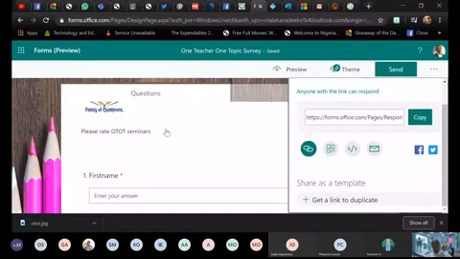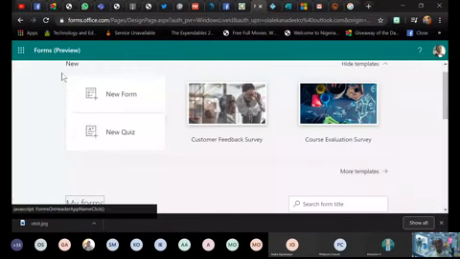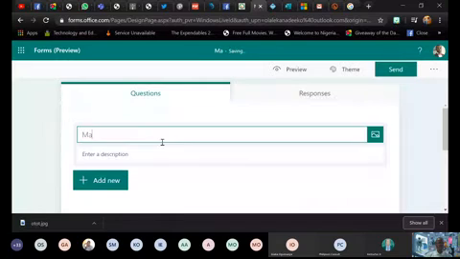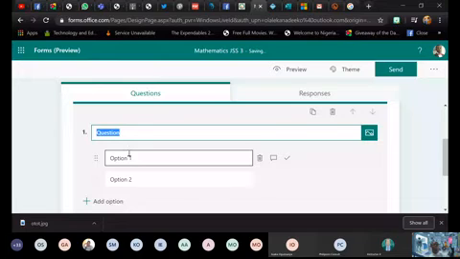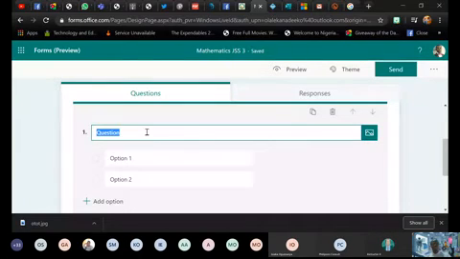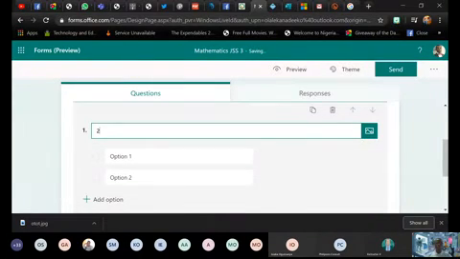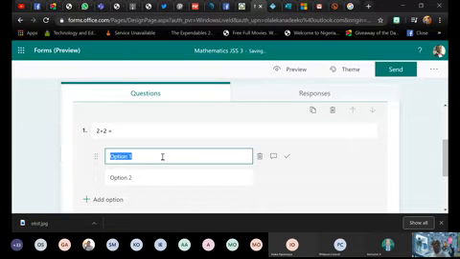So let me go back by clicking on form and select quiz. So maybe I want to say mathematics, JSS 3 for math. I'm working on math. Now this is a quiz now, not a form. So if I had my question and choose choice, and I say 2 plus 2 equals, maybe I put 4 here.